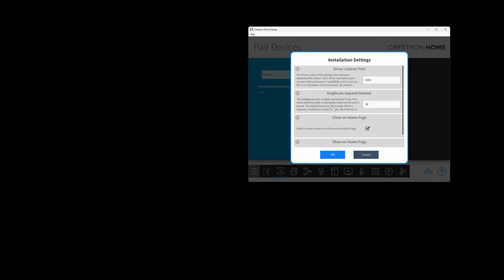The next thing that happens is Crestron Home displays installation settings. The first item in the installation settings is the driver listener port. This is a port number that UniFi will send us the events on. This must be a unique port number in your system. Things like 80 and 443 are in use and can't be used in the driver. So as long as it's unique, you can change this to whatever you would like it to be. We default to 8228. You don't have to use our default.